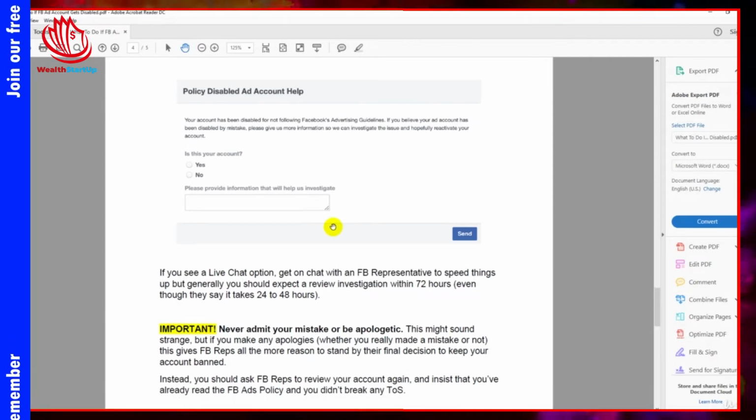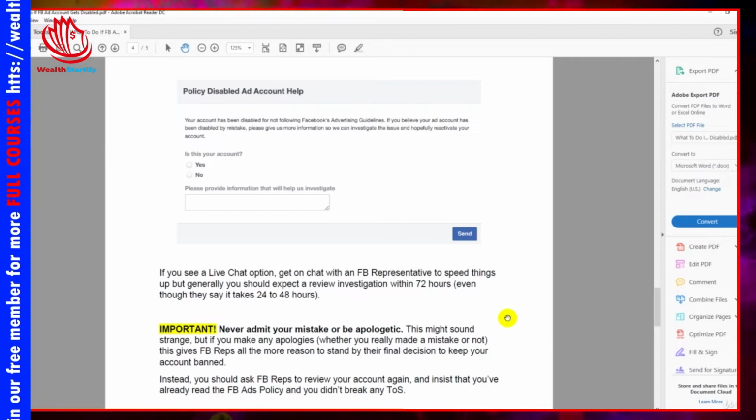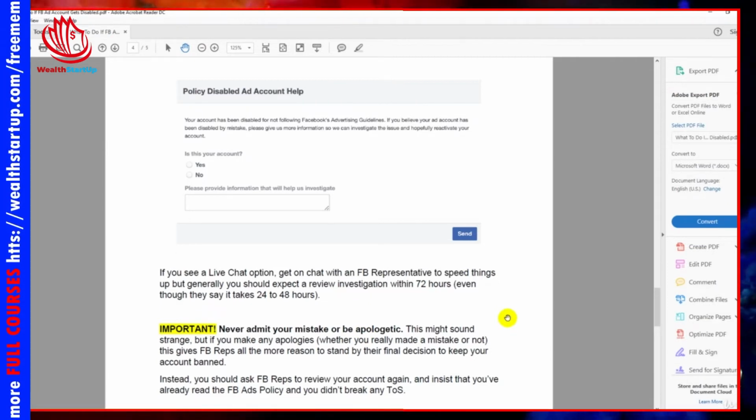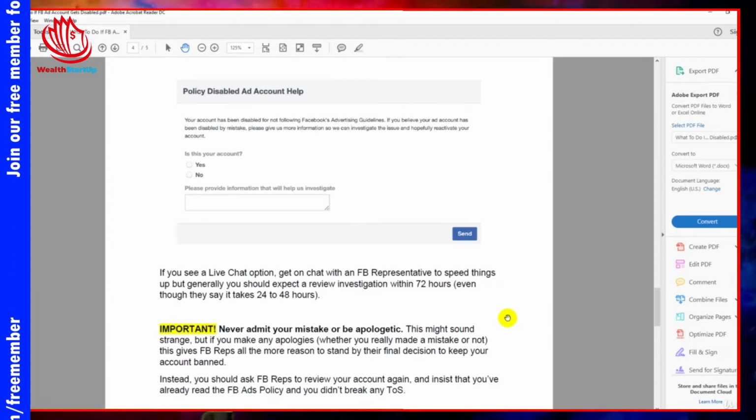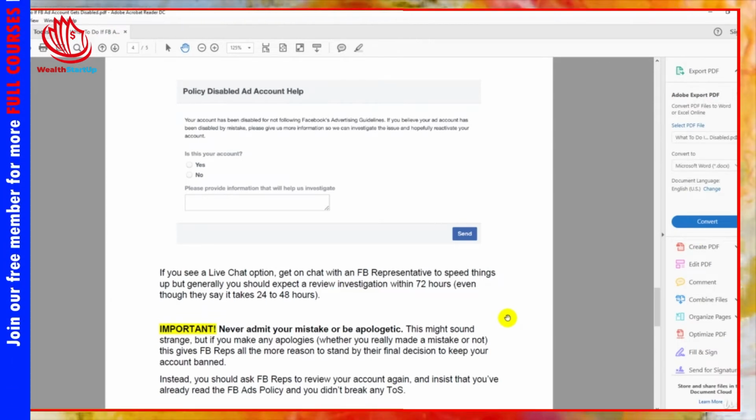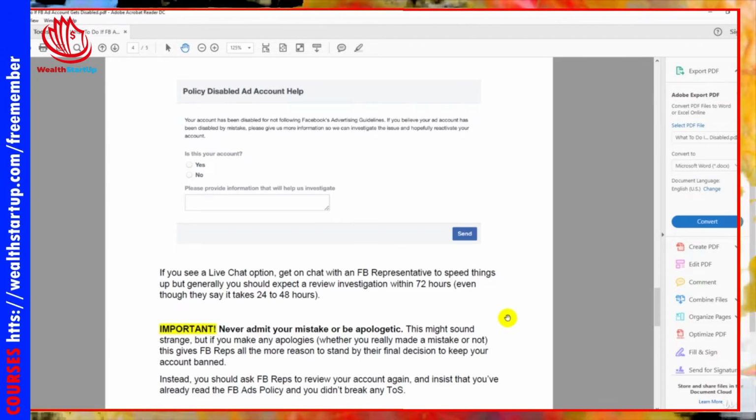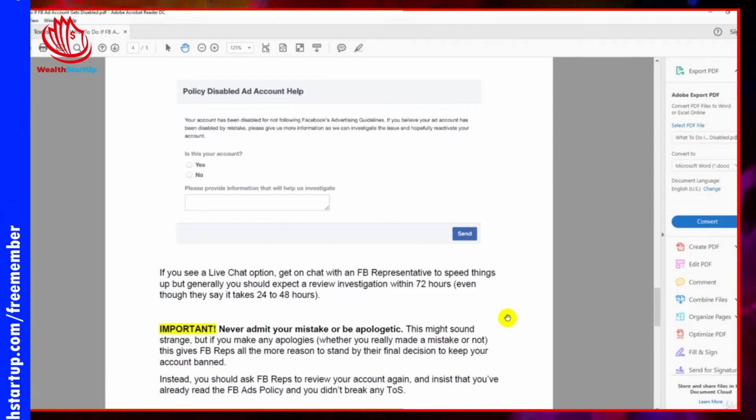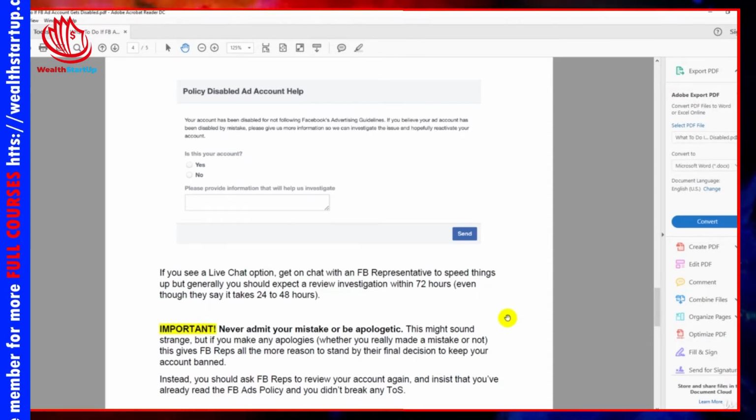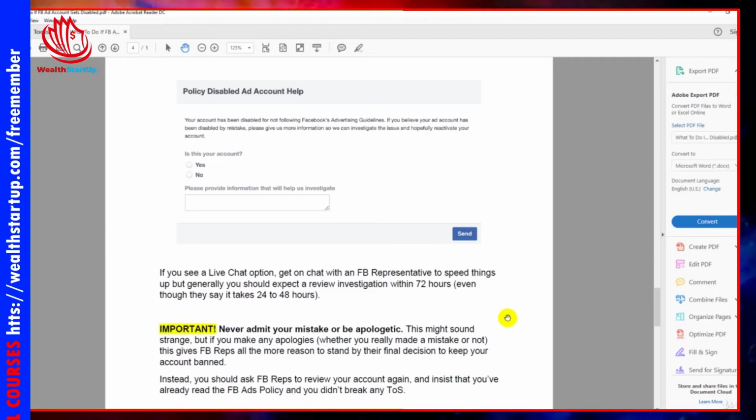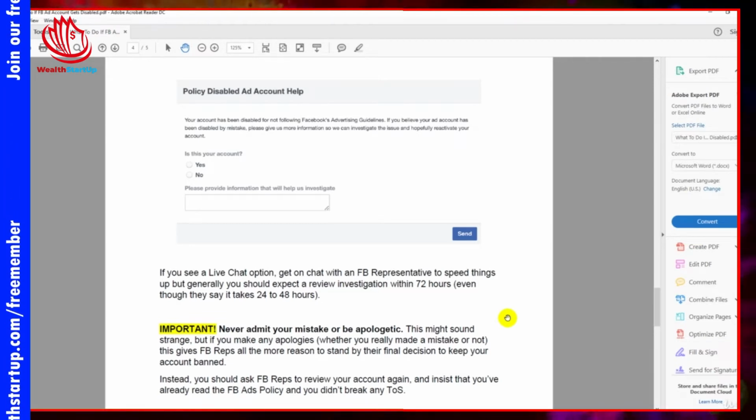But here's the thing: you never want to admit your mistake or be apologetic. Now, I know this might sound strange, counterintuitive, and even douchey for that matter. But I find that a lot of people tend to just say sorry even when they really didn't make a mistake. What's happening here is that you're putting into writing something for the internal team to use as a reason against you. You've admitted your guilt in writing, and they're going to stand by their final decision to keep your account restricted or disabled. Take it from me, I've made this mistake so many times that I learned it the hard way. So never admit your mistake.